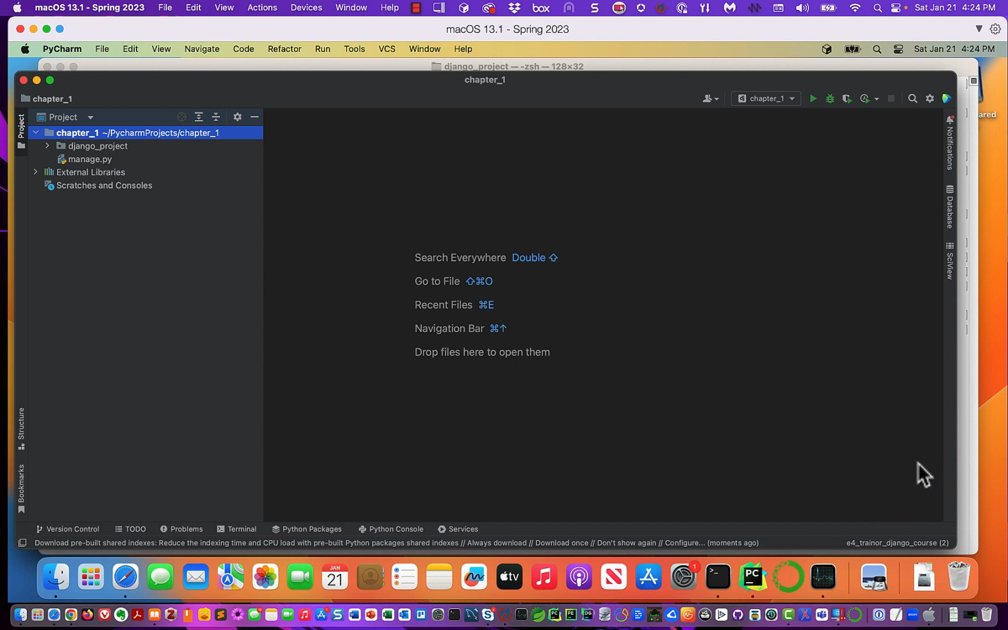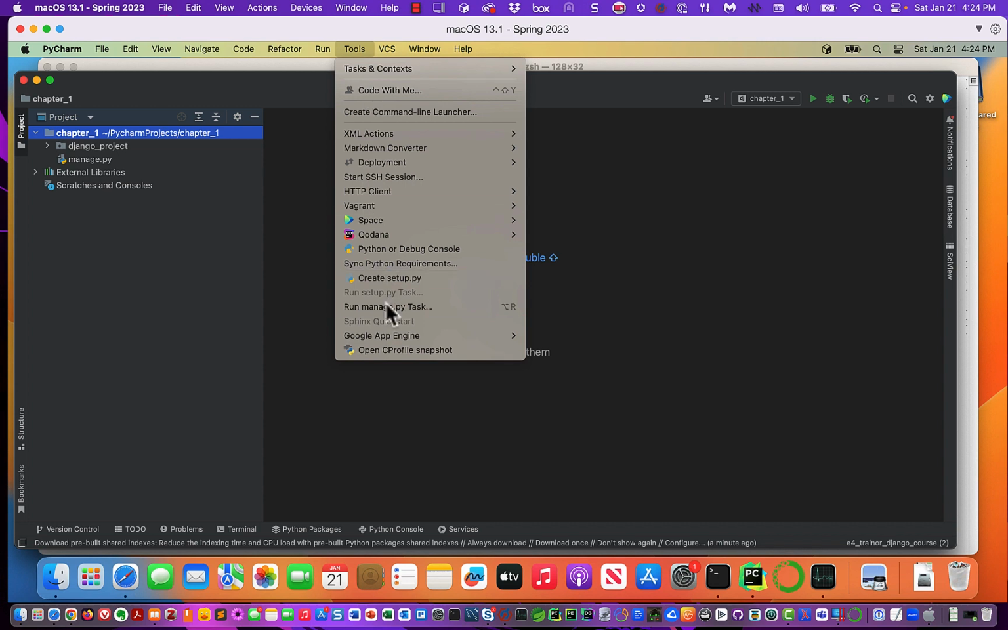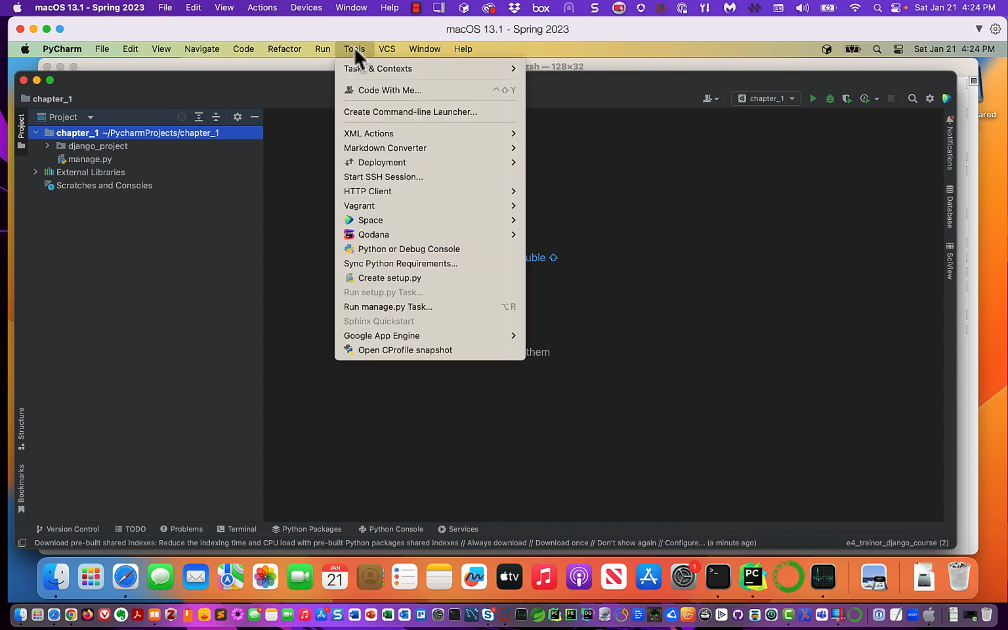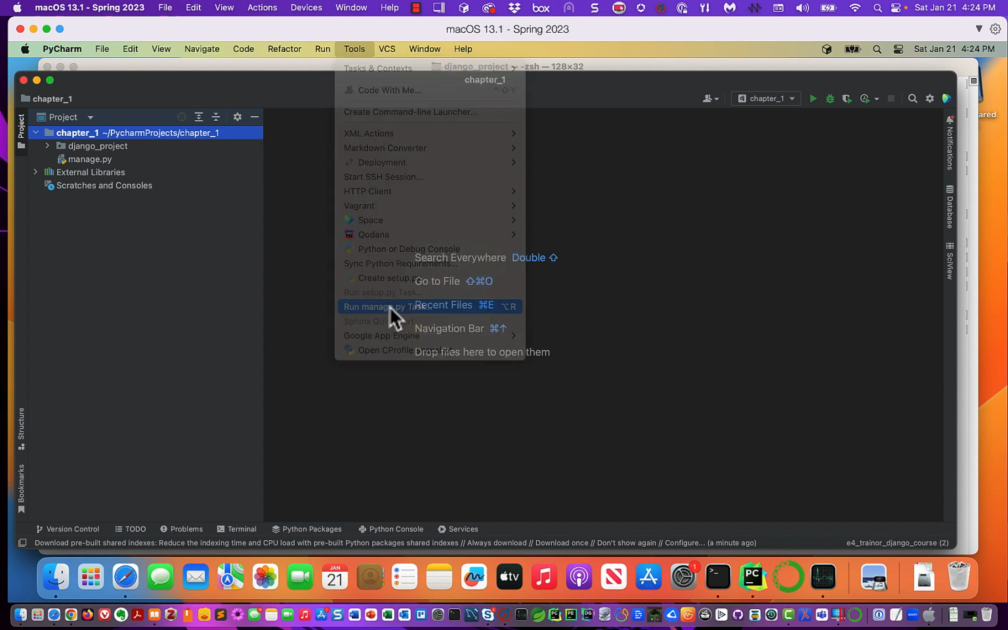And again, you can see that we've got some action here. It's downloading these pre-built shared indexes, and there's work that's going on. So it's possible that I may go up to tools and look for run manage.py task. It's possible it may not be ready yet. Now here it says, looks like the configuration was over a minute ago, so that's the reason it is available for us. So run manage.py task.